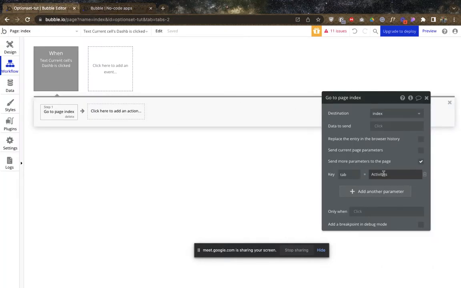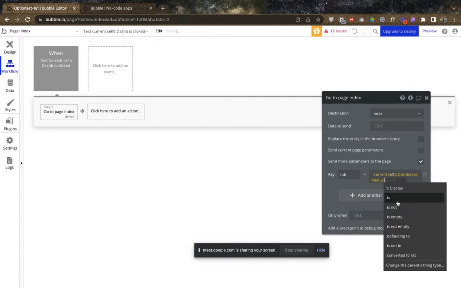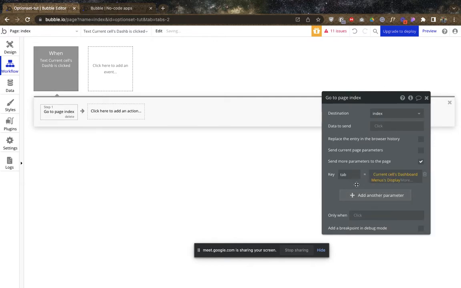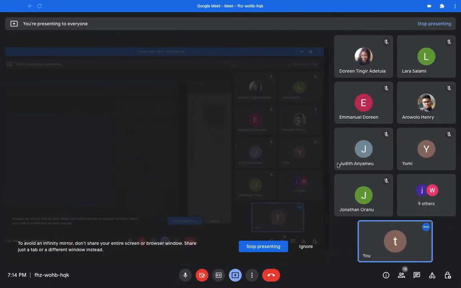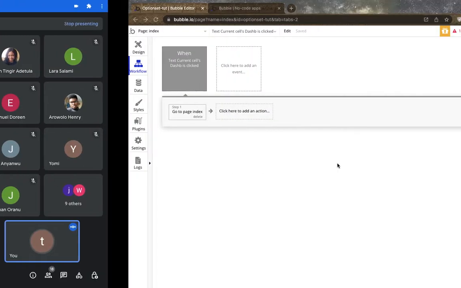So that's what we did. Because we already have what is inside our repeating group, which is current cell's dashboard menu, the text, which is the display. That means any one I click on, if I click on activities, the parameter activities should be sent. If I click on settings, the parameter of settings should be sent. If I click on this, the parameter should go that way. So that is just what we did. I hope you understand now. Yes. Good.